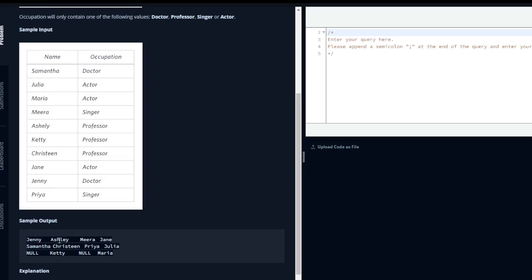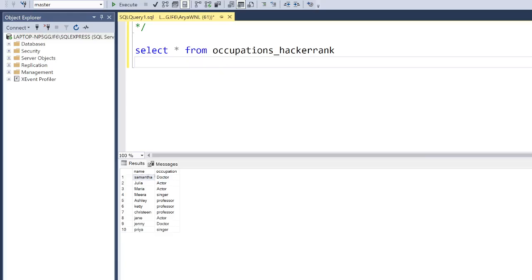And here as well, for professor, Ashley comes first as it starts with A. So alphabetically A comes first. Okay, and for the rest of the columns it's the same. I hope you understand the question. And for you people, I have made the same table in my SQL Server so that you understand it in a better way. So let's go to SQL Server and try to solve this problem.